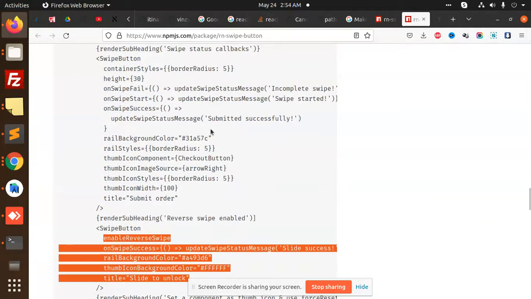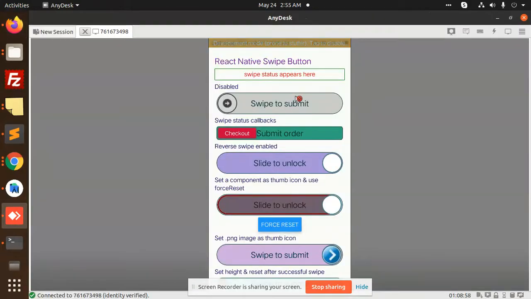If there is any issue in that, just let me know in the comment section. You can design this beautiful swipe button. This one is disabled, so it is currently disabled. Whenever data is filled out, you can enable it with props. Checkout. Here we have checkout to submit order. Submit to unlock. This kind of thing you can build with the help of the React Native swipe button.